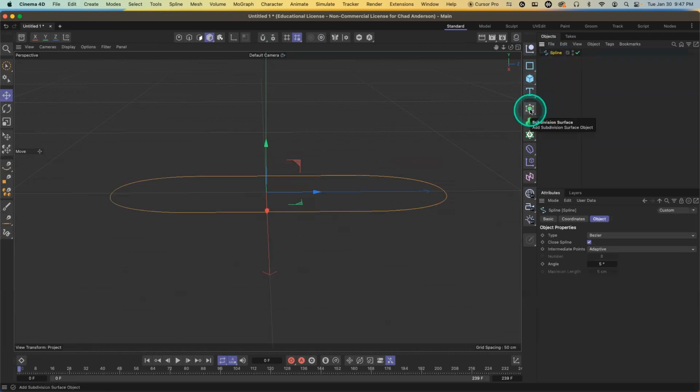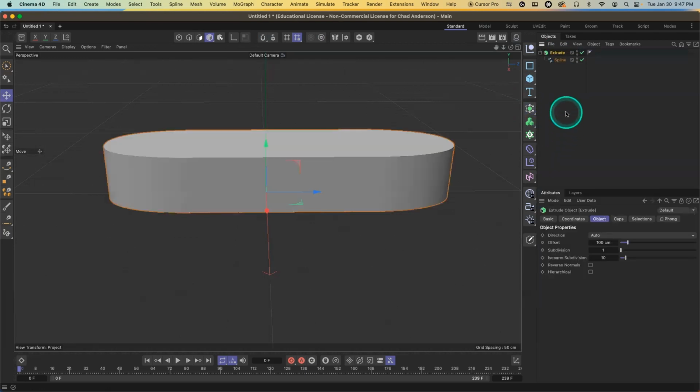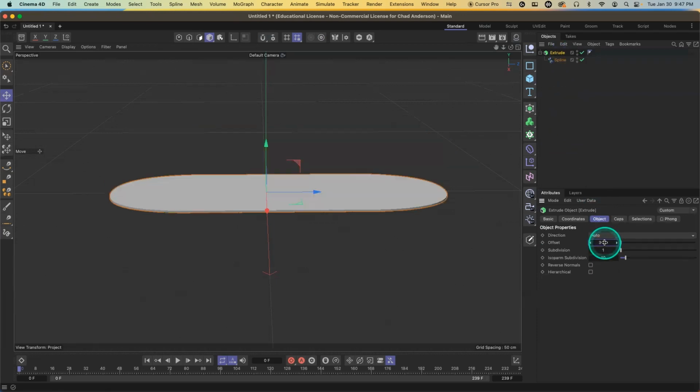I'm going to use my shortcut, my Alt key, my Option key, and say, put this in extrude. This parents this to extrude. Again, the extrude is super huge. We're going to move this back to, what did I say, 3? 3 was a good thickness of skateboard.